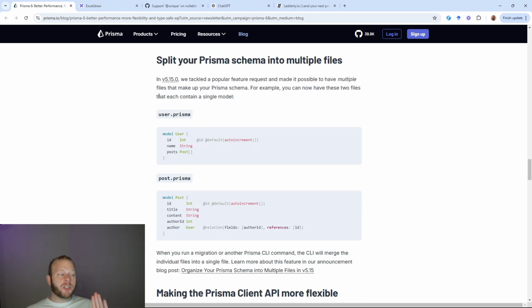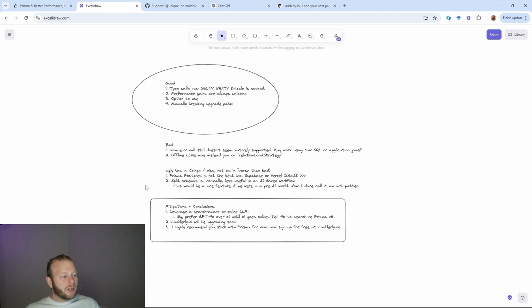Here's another major feature. It's been around for a little while, and that is splitting your Prisma schema into multiple files. I think this is the right feature at the wrong time. I actually included this in the good, bad, and the ugly under the ugly section, and let me explain why. In an AI-driven workflow, splitting your file into multiple files makes it harder for the language model to contextualize your code. So this would have been a nice feature before we entered the current era of AI-driven workflows.